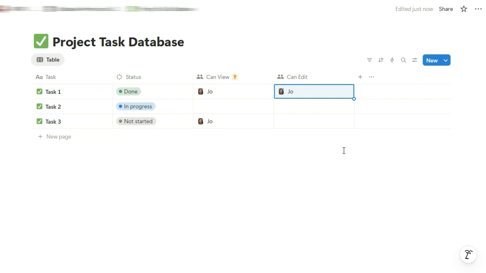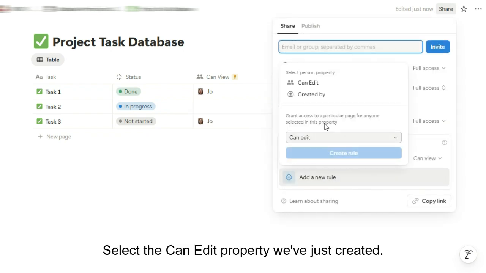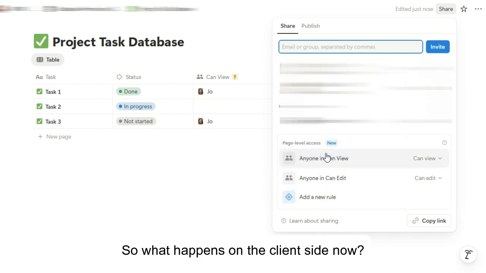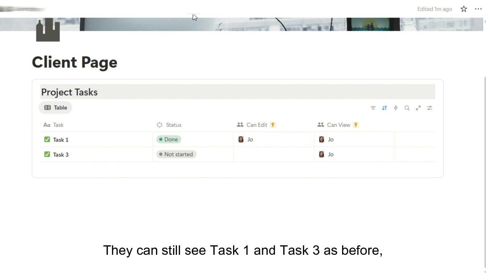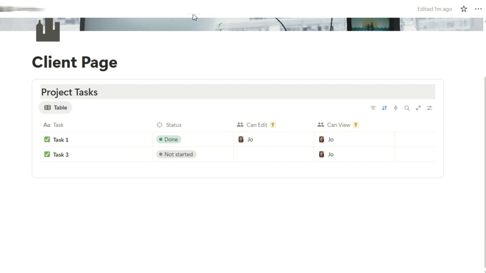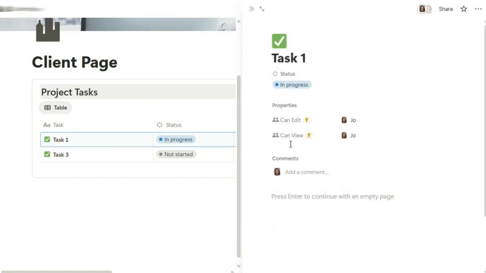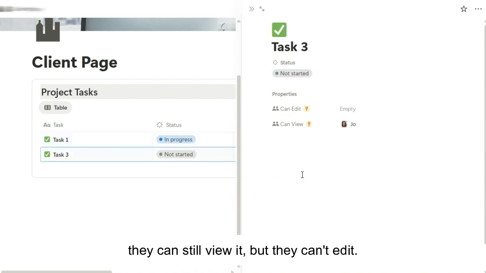Then, as before, go up to the Share menu, add another page level rule, select the Can Edit property we've just created, set the permission to Can Edit, and click to create the rule. So what happens on the client side now? They can still see task 1 and task 3 as before, but when they open task 1, they can actually edit it. When they open task 3, they can still view it, but they can't edit.